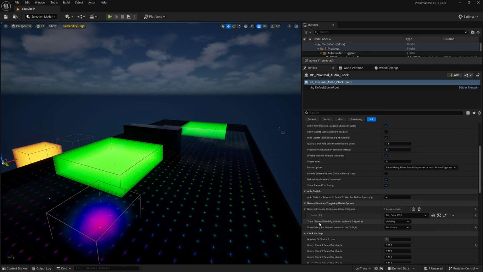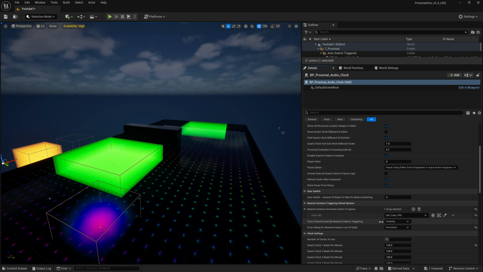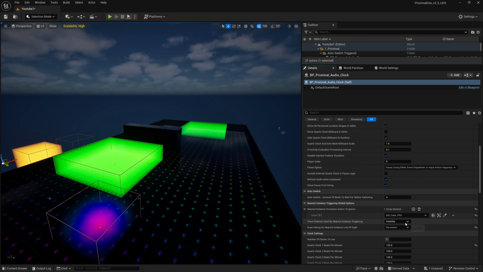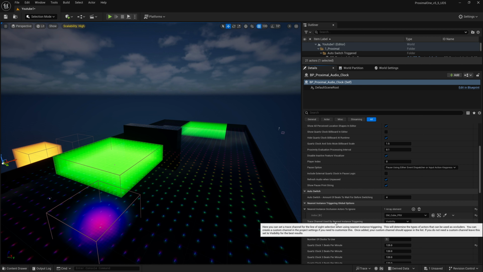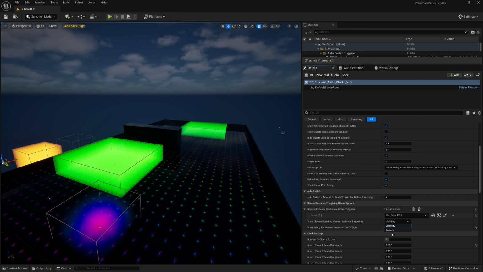And then we've got this one, trace channel used by nearest instance triggering. So default is visibility, which works really well. But let's say that you set up your own trace channel in your project settings for setting up different collisions and things for different types of actors. When you set up your own trace channel, it'll appear in this menu, and you can select that as well. I'm not an expert on that. I don't know all about it. You'll find better videos on YouTube if you want to learn more, but I've added that option because it seemed like a sensible thing to do.